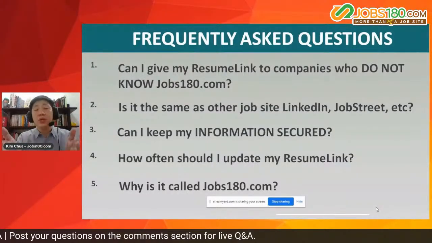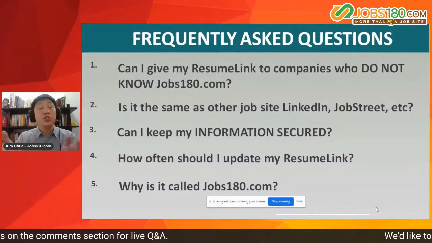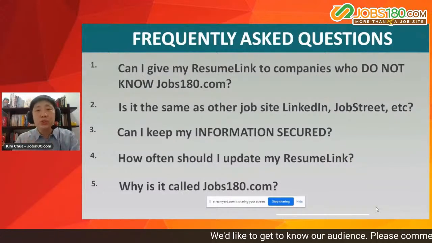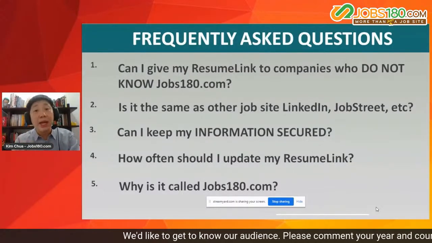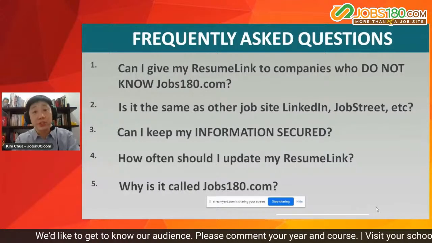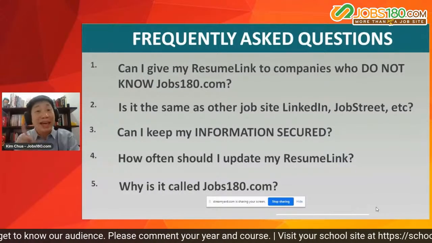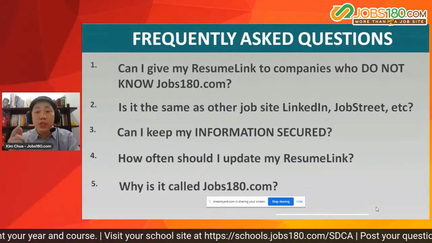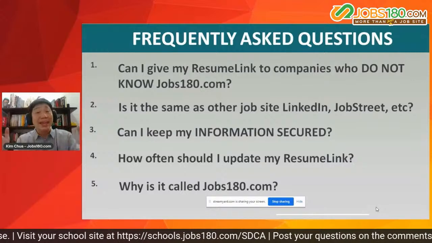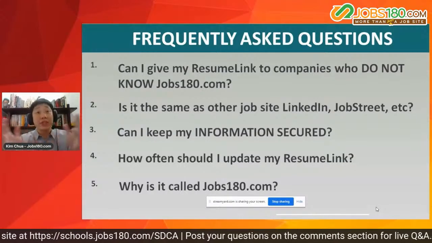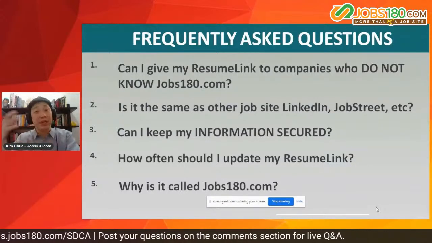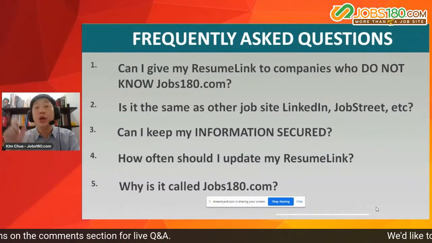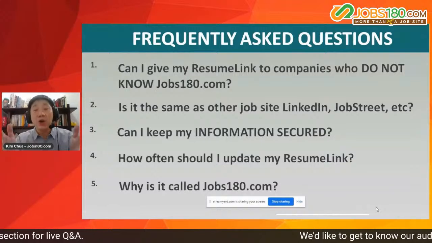Okay. With respect to the other sites that I've mentioned, let me just use JobStreet as an example para lang mas makarelate, no? You can only use JobStreet resume if you're applying to companies who are also using JobStreet. If you're applying to a company who is not using JobStreet, you cannot use your JobStreet resume anymore. With your resume link, you can use this to any type of company, any platform, wherever they are. Kahit sa loob ng Pilipinas or sa labas ng Pilipinas, pwede mong applyan. Kahit hindi niya alam ang Jobs 180, basta alam niya ang resume link mo, pwede niya mabuksan ang profile at makita according to your settings.